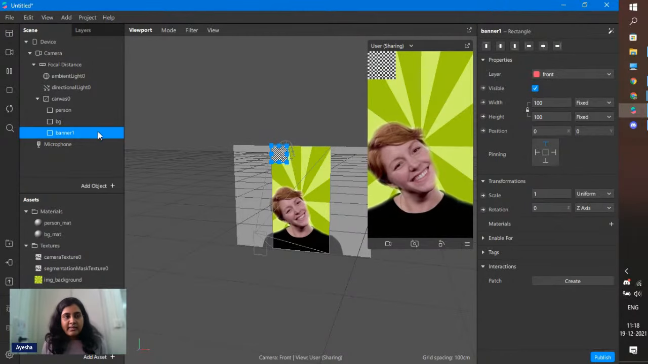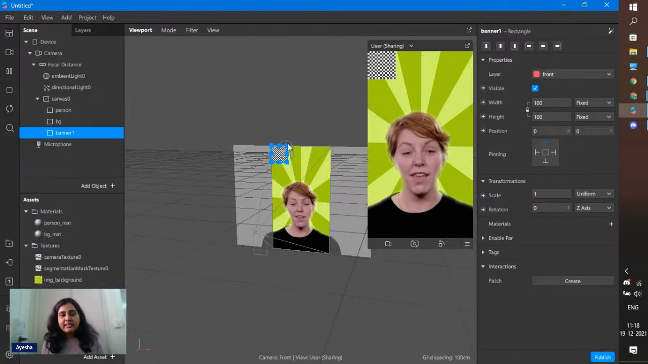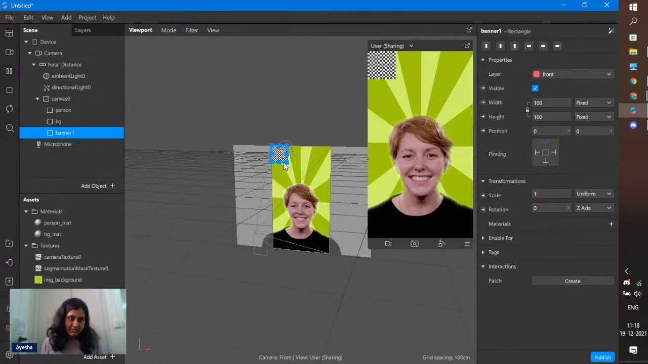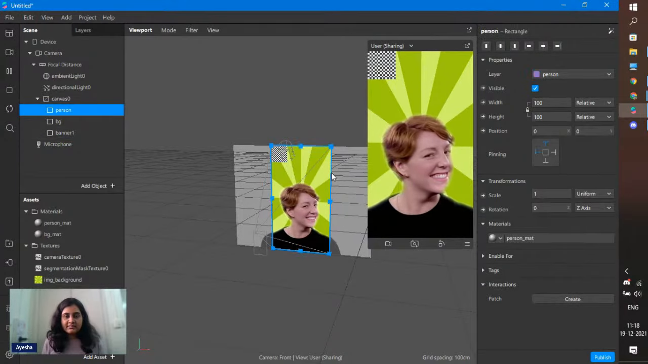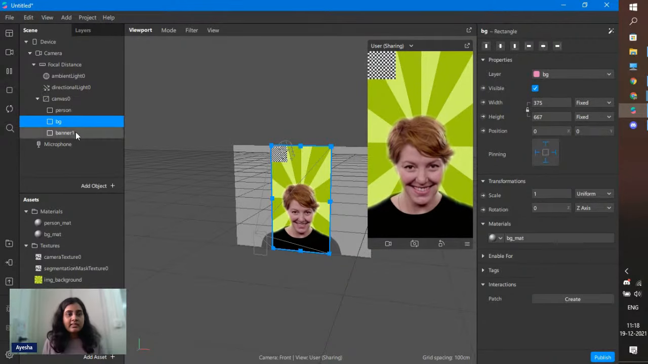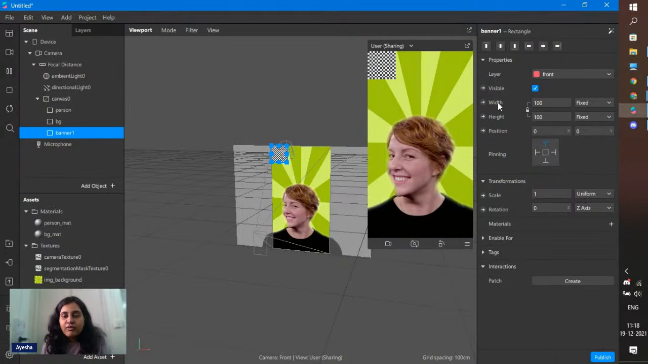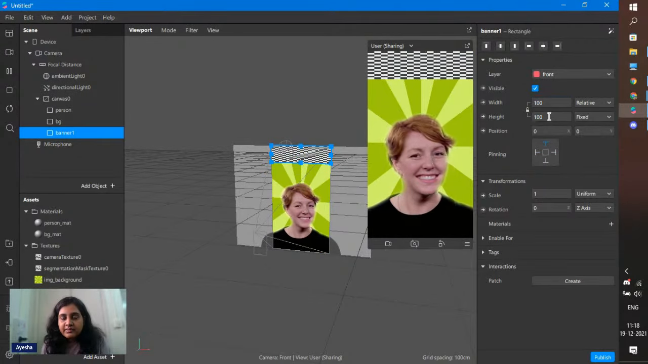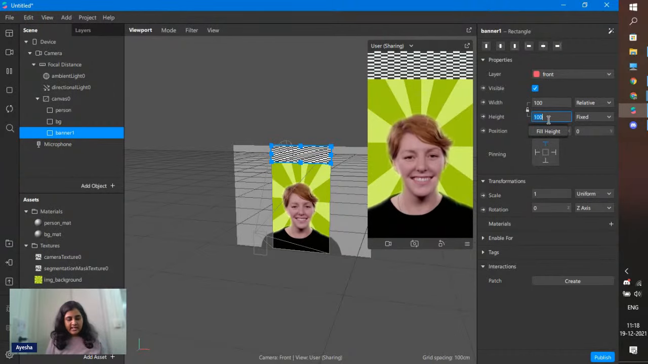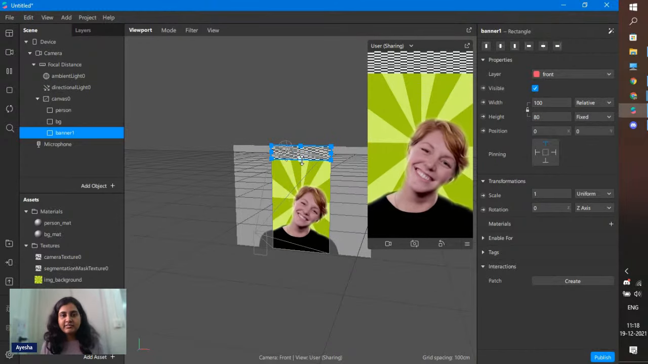And for this banner, whenever you select anything on the scene panel, it shows on your viewport that you have selected this one. So when I click the person, you can see I've selected the person. And when you click on BG, you can see I selected the BG. So now I'm working with banner for now. And I want it to be the front layer. Okay, that's correct. And then for the banner, I want it to fill the width. And I can reduce the height a little to 80 according to our needs. You can adjust it here also.